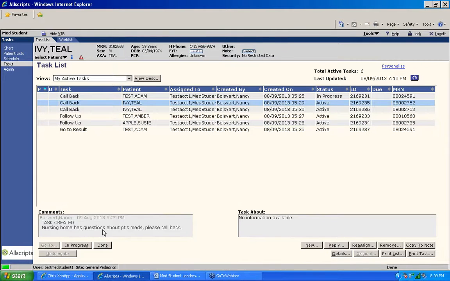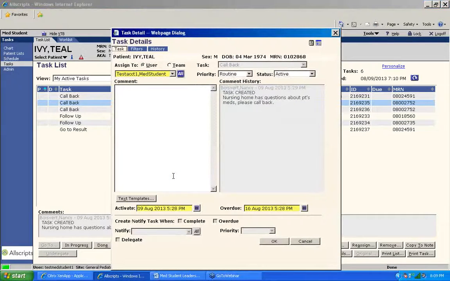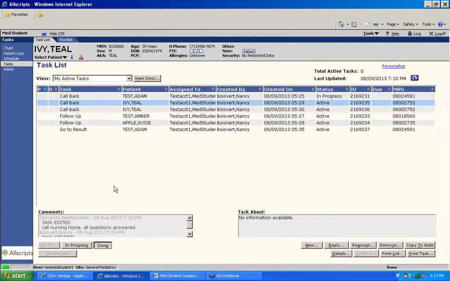Next one. Nursing home has questions about patient's meds. Please call back. Okay, so again, I'm going to document in here. Called nursing home. All questions answered. Okay, and I done it.